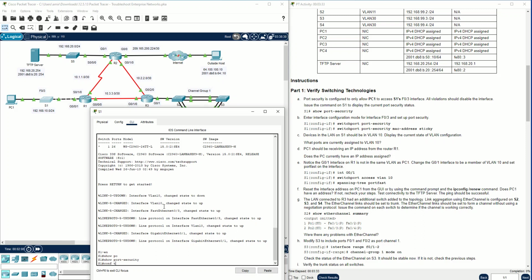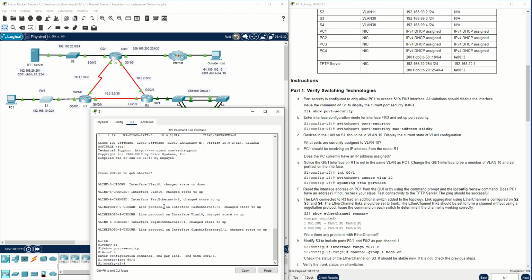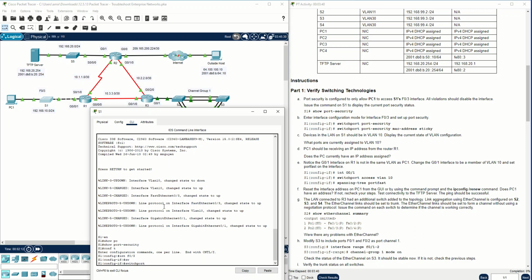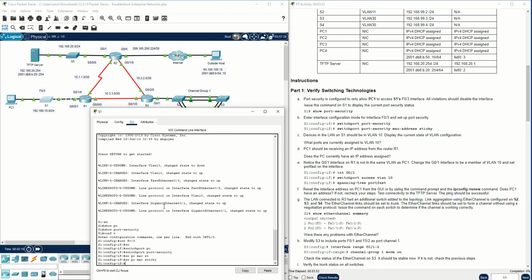You should go to configure terminal mode, and under interface FastEthernet 0/3 you can activate switchport port-security, and also switchport port-security mac-address sticky to get the address automatically from PC1, and also devices in the LAN on S1 should be in VLAN 10.